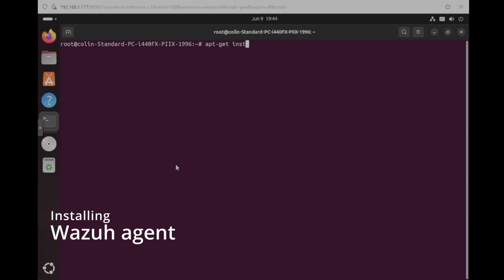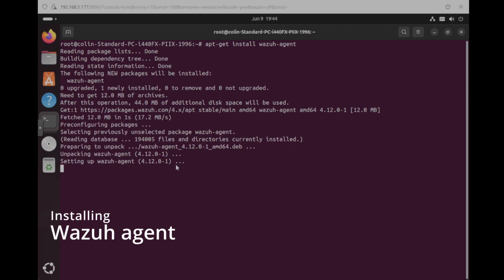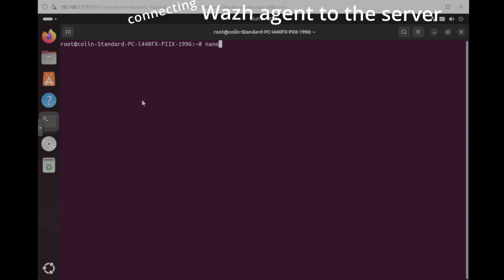Alright, now we're going to download and install the Wazuh agent on our Ubuntu desktop. Now that it's installed, let's configure the agent to connect to the Wazuh server.